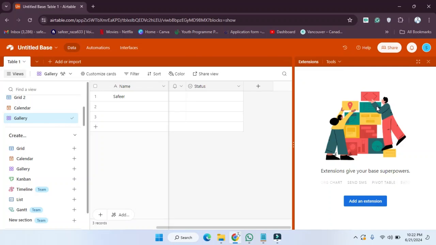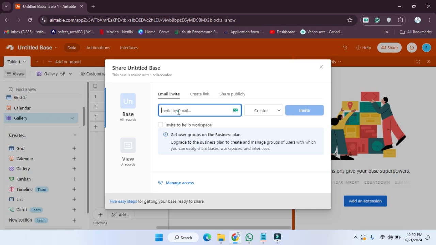Welcome back. In this video, I'm going to show you how you can share your workspace in Airtable. So let's start. First of all, we simply need to go to the share icon. After clicking on the share icon, we need to provide the email address if you want to send a link, invite someone, or share access to your workspace with someone. Simply write the email address of that person.